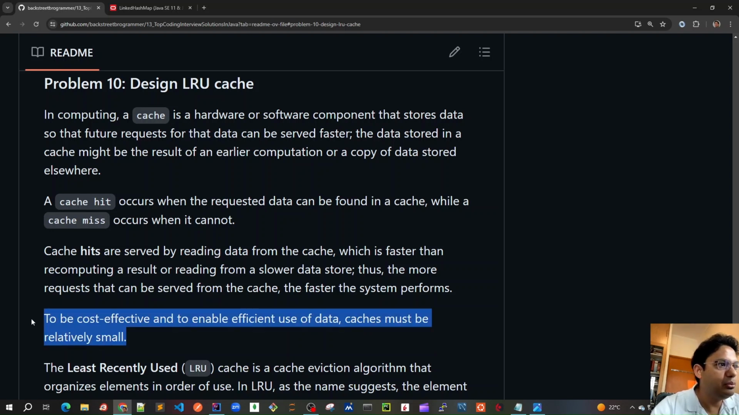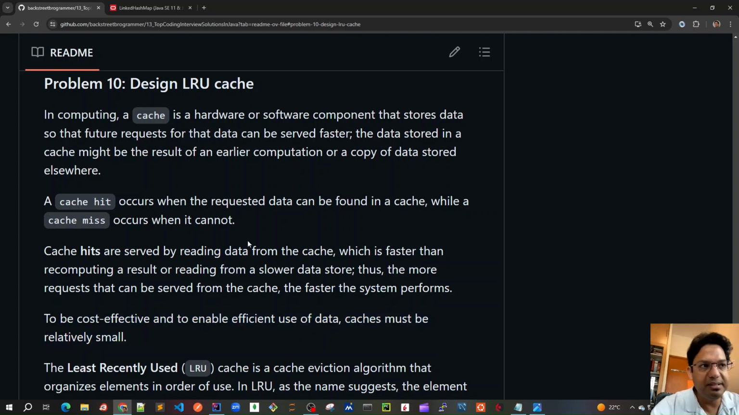This is what we have to ensure. So cache hit means that whenever we are trying to fetch the data, we already find it in the cache, then it is called a cache hit. This will improve the performance. But if there is a cache miss, then there is no way we can find it in the cache. Then we have to go back to the underlying data source and get the data from there.